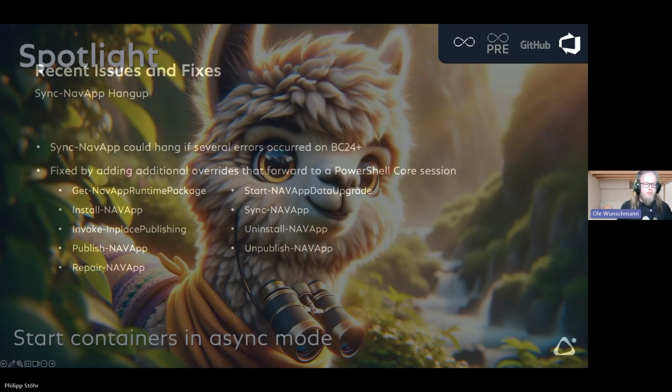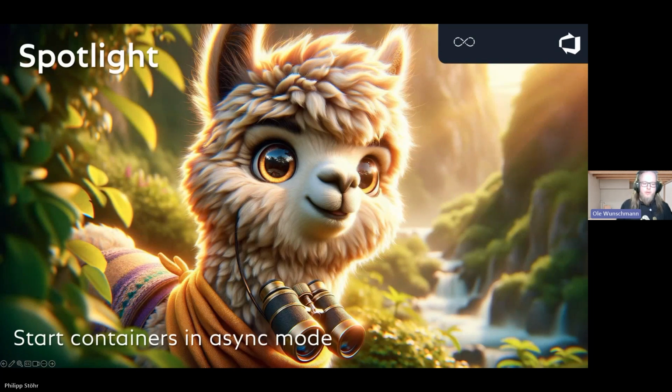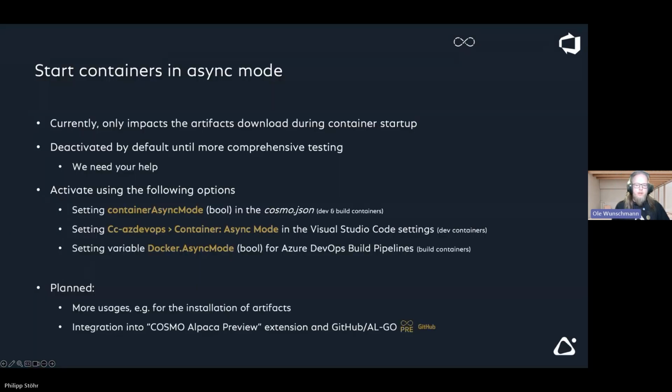And after that, I will talk about the spotlight for starting containers in the async mode. You can now start containers in async mode. That currently only impacts the artifacts download during the container startup. It is deactivated by default until we have more testing in more projects or larger projects. So we need your help.